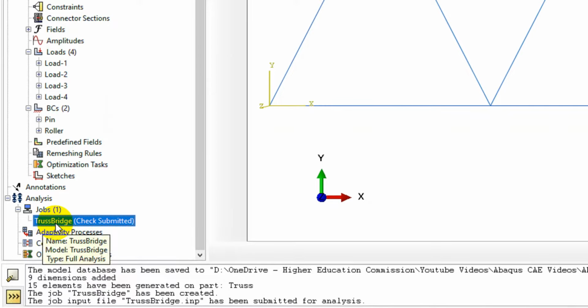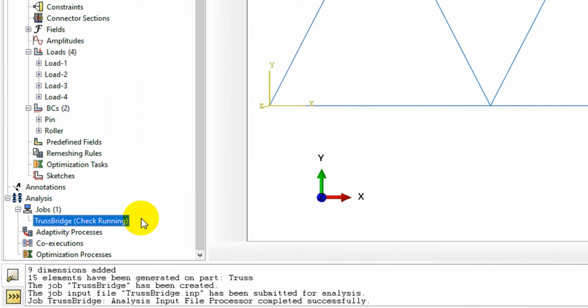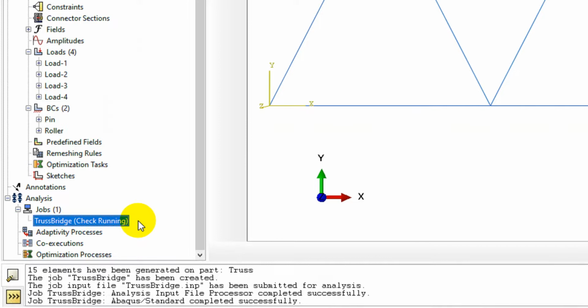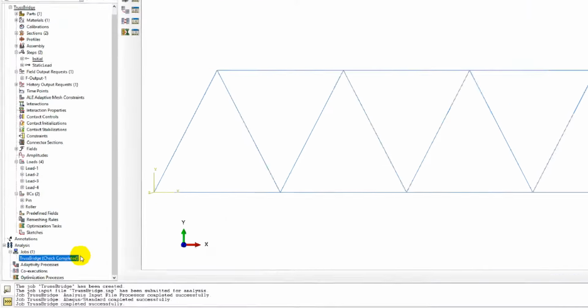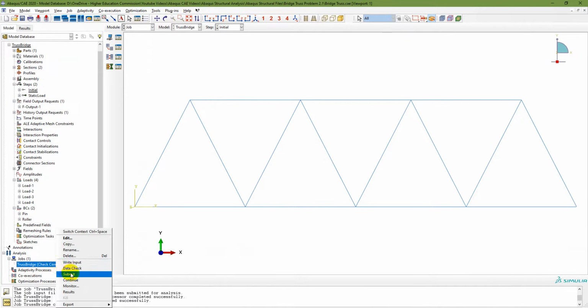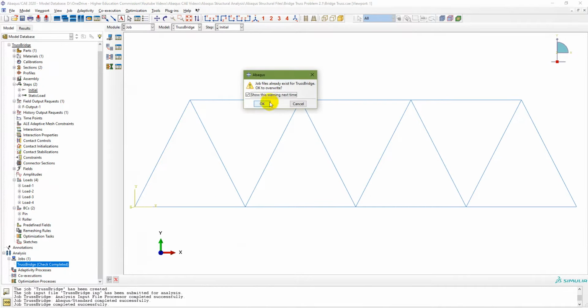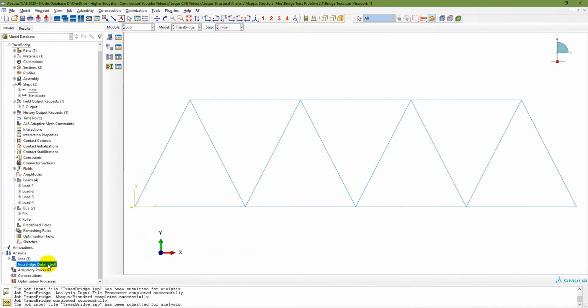Okay, so data check is to make sure that you have completed all the steps in the modeling. So it is check running, and for larger models it is always recommended to perform a data check, because once you submit a job and then if there is any error in the modeling, you cannot get your result. So here data check completed. Now I'm going to submit the job, and now it is being submitted.